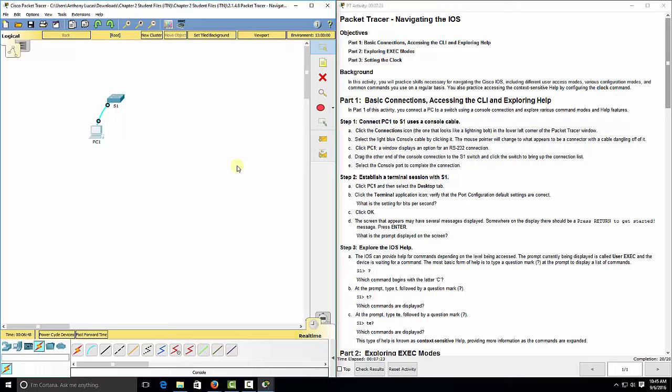That's very important. So if you need any further help with Lab 2.1.4.8, navigating the iOS, please let me know, and I can help you out via email, phone, or you can come to my office. Thank you, and again, if you're looking for any of the other 3 labs in Chapter 2, those will be in separate videos to follow.